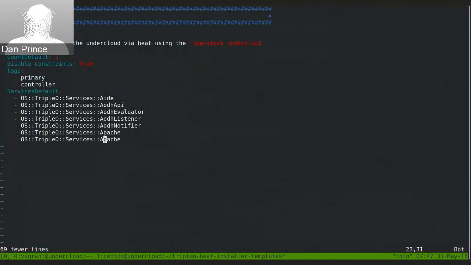And so it could be MySQL, or whether or not this is correct. If you were just doing AODH development, you could basically just have MySQL, Keystone. You probably want Keystone in there as well. And you could whittle it down and create a really tight service set to be able to iterate on just a smaller set of services.